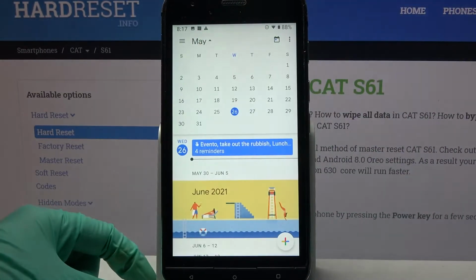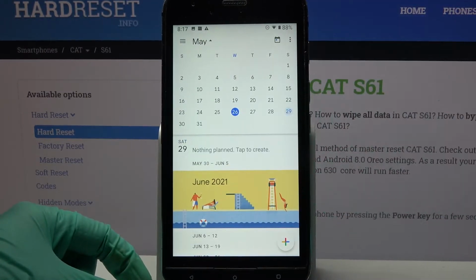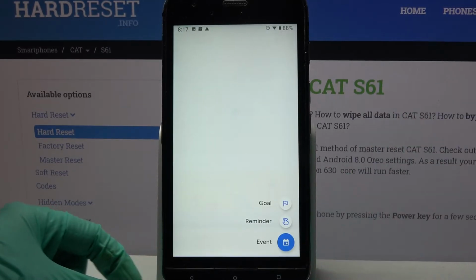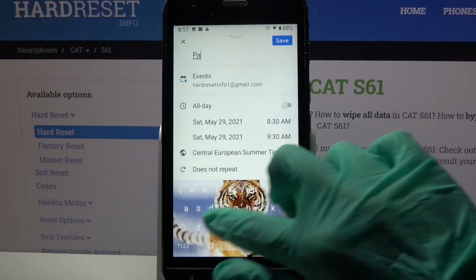Now tap on the month above and select the date. When you're done, you can click on this plus icon at the bottom right corner and choose event. Then customize it however you want to.